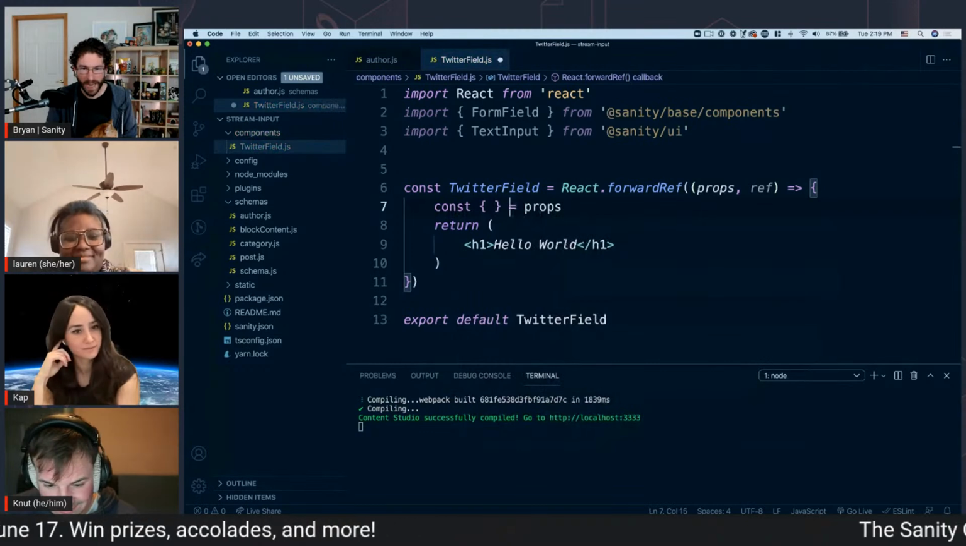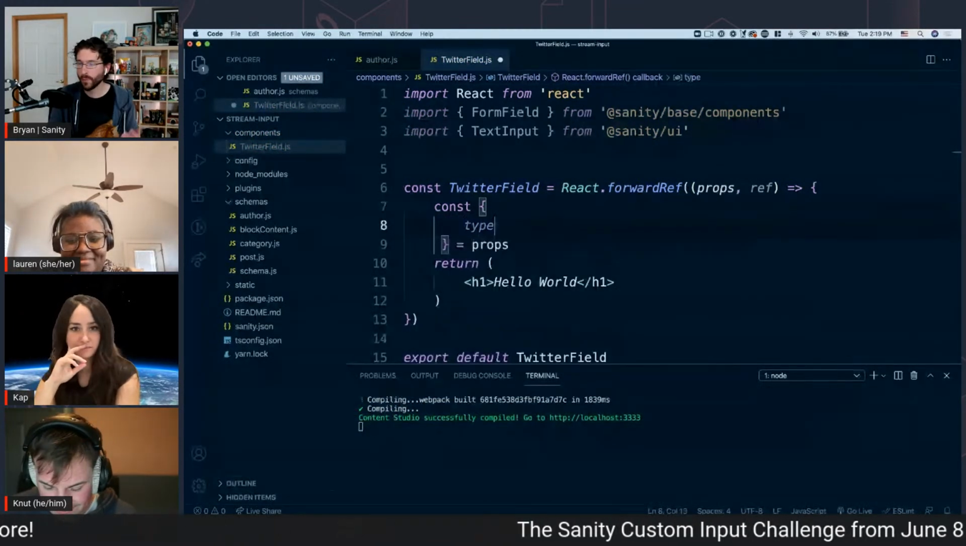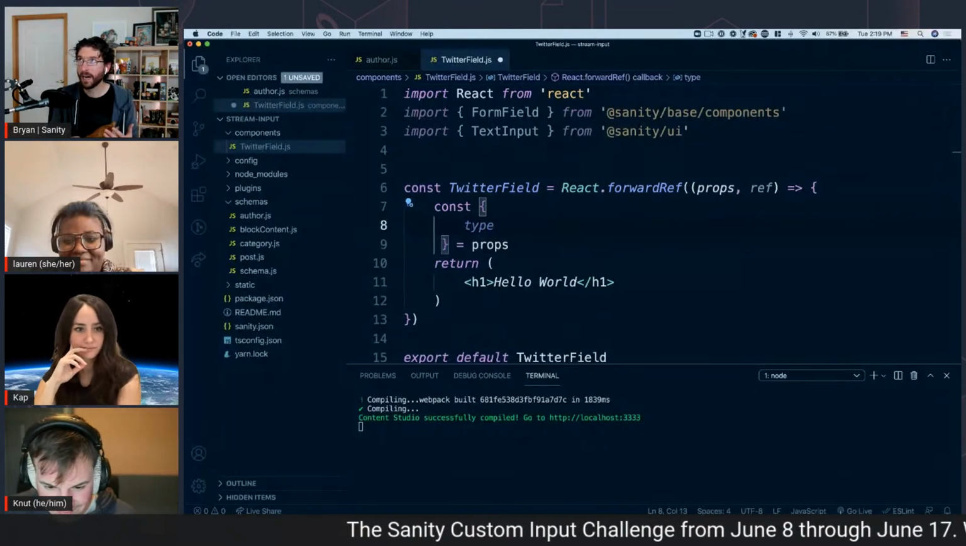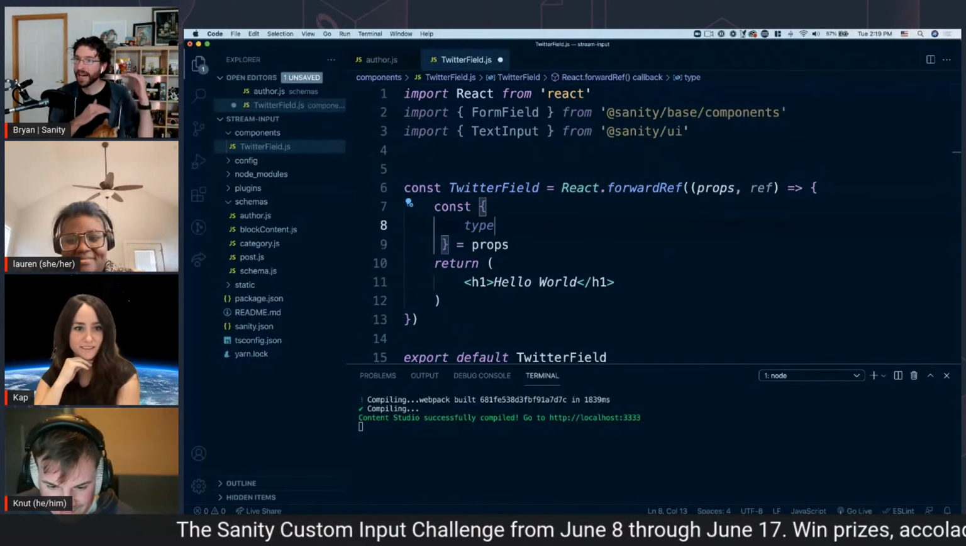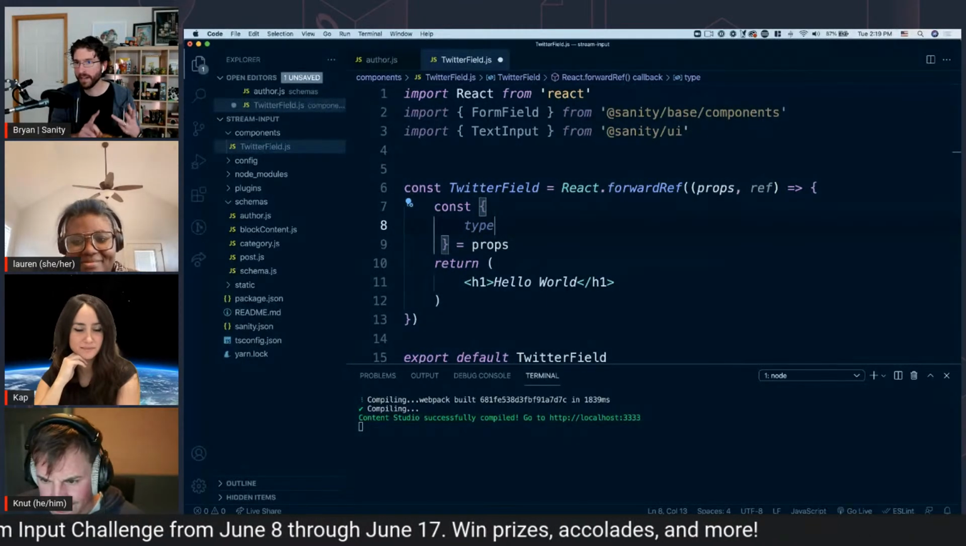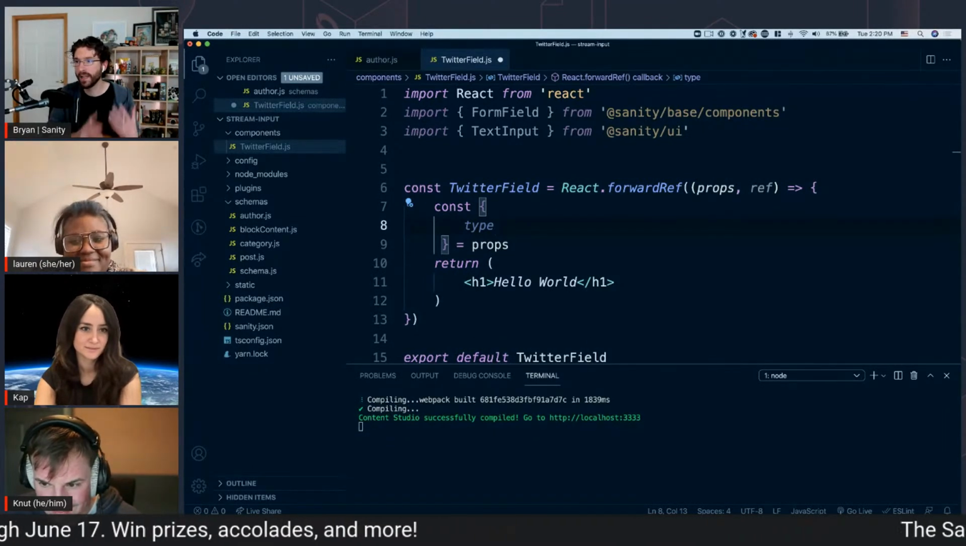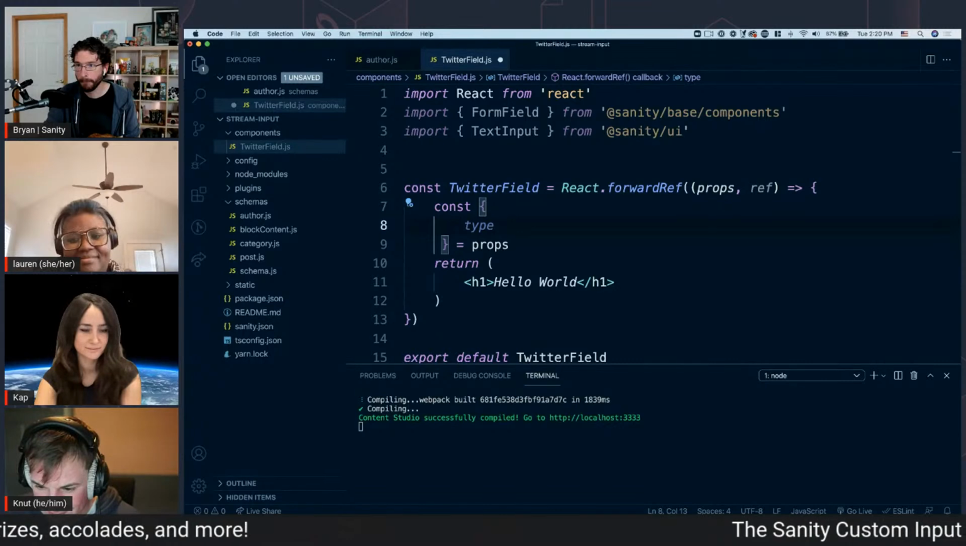And then there's actually a decent bit of stuff that we need to bring in here. So first and foremost, we need the type. This isn't like type string. This is actually the entire schema type and all the information around that, such as the name, the title, and if we add additional options to it, all of that's included in the type declaration here.